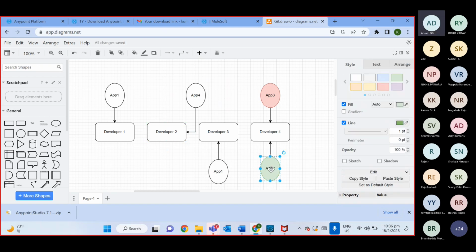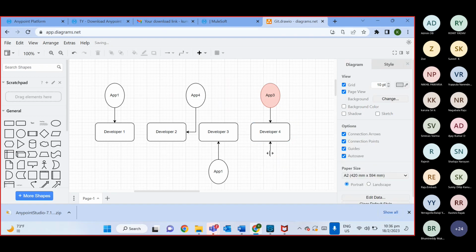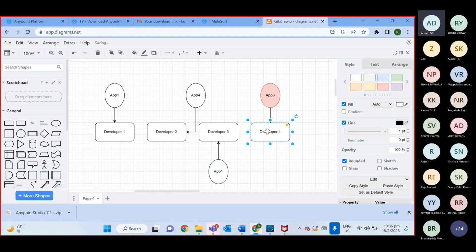He sent that particular jar to developer 4. He hasn't saved that jar. Due to some reason, he hasn't saved that jar. Now, initially, he worked for 1 month on application 2, and that application is now not available for developer 2 and also not for developer 4.